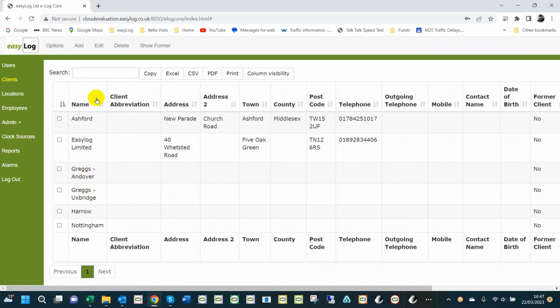Now again, similar to employees, you've got lots of other information you can put in here, such as the address, and there's contact information as well. Notice again it's presented in a list. You have a search facility, so again we present this Excel type of format here.